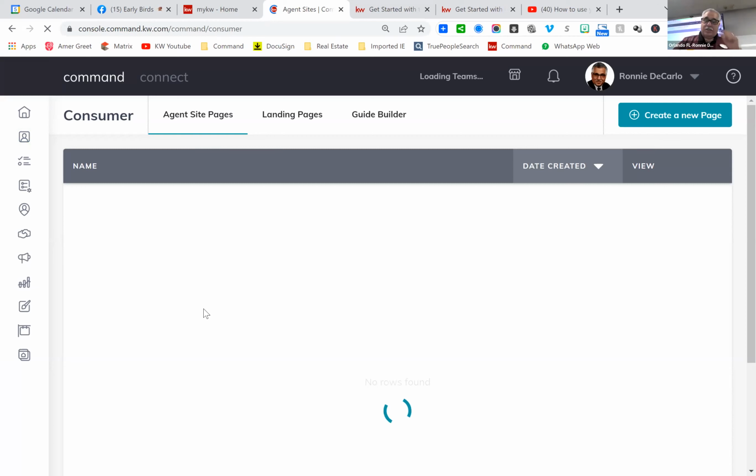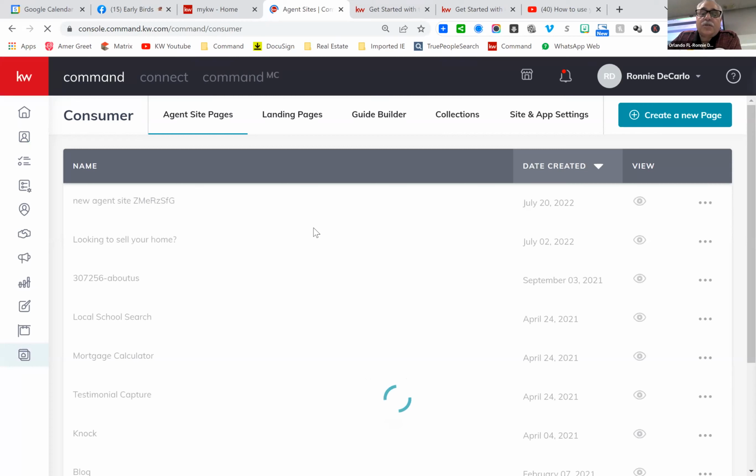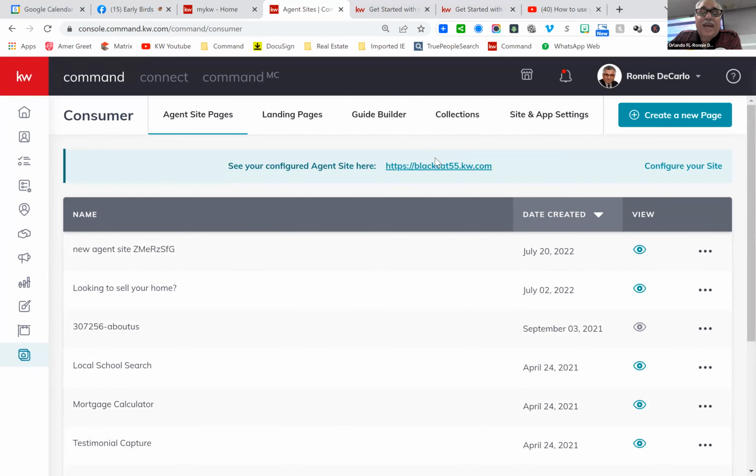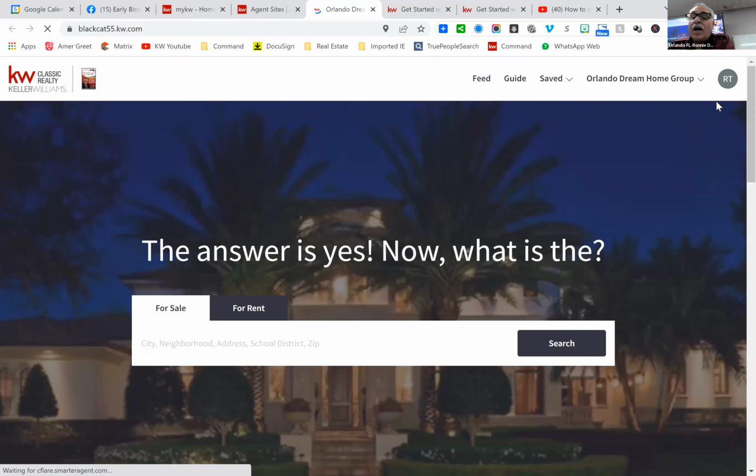So we're in the consumer pages, and in the consumer pages you will see where your configured agent site is. When you click on that, it'll open up that consumer site. Remember, it's a giant version of your app, okay? I'm already logged in as Ronnie Test.